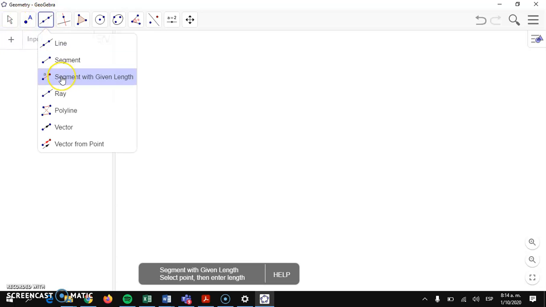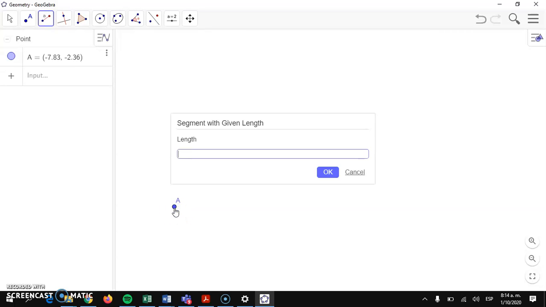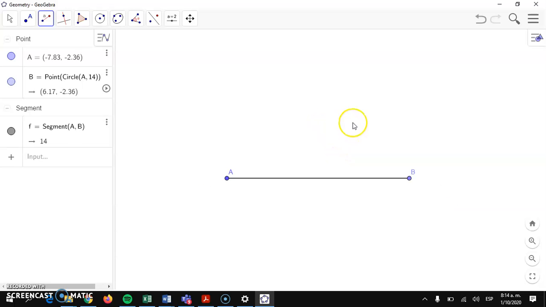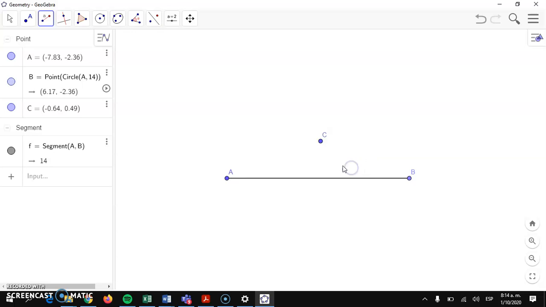Then what I want you to do is to hit on the third button. We're going to use segment with given length. Hit on the blank page. We're going to work with a 14 length segment. You got it in here, and then I'm going to scroll down to make it a little less visible, hit in here and cancel, because I made a mistake.